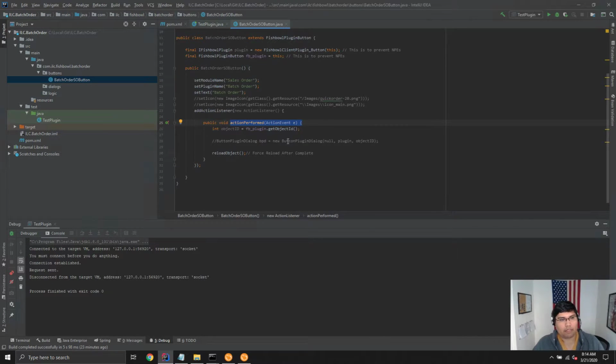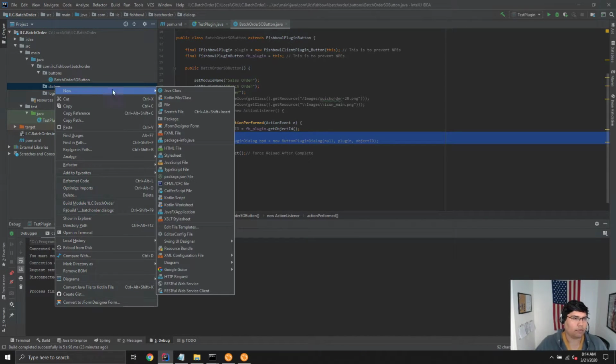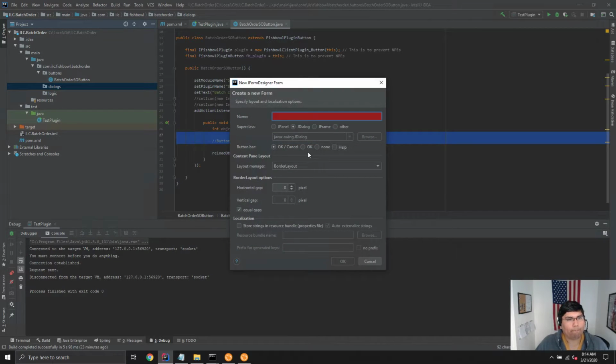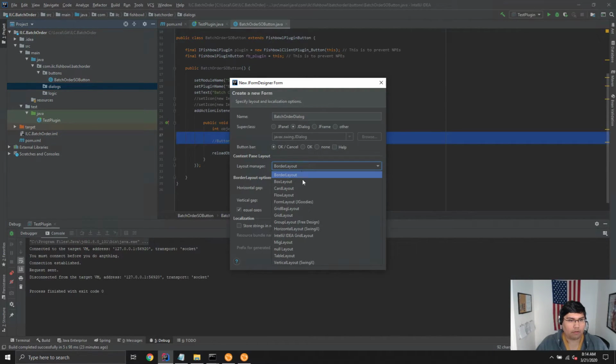But we don't have a dialog yet. That's why we don't have this little thing. I copied a lot of this from our example code. So let's go make a dialog. We're going to call this batch order dialog, and this is JForm Designer. Everything's fine here. Border layout, I usually like 5 pixels, and then we'll click OK.